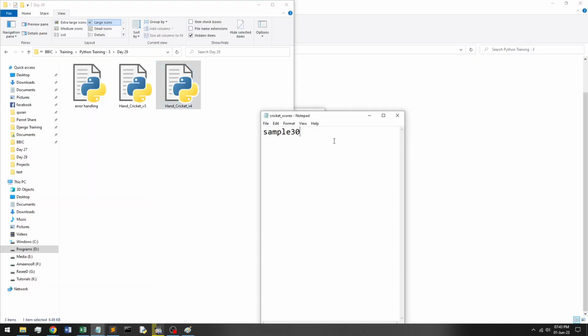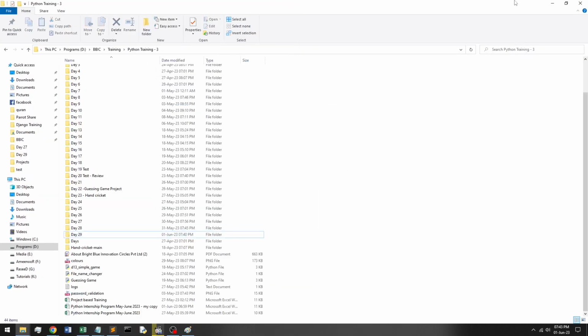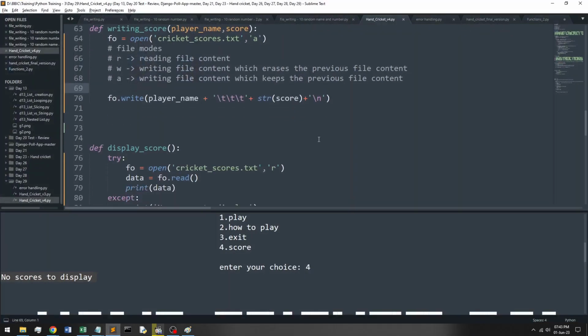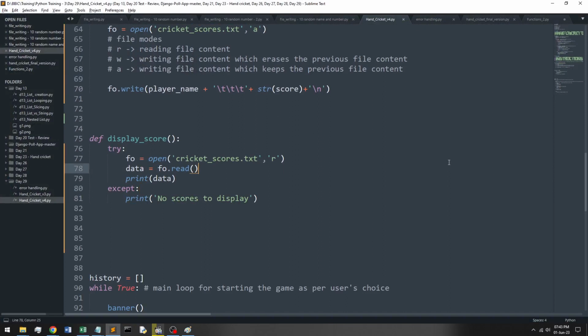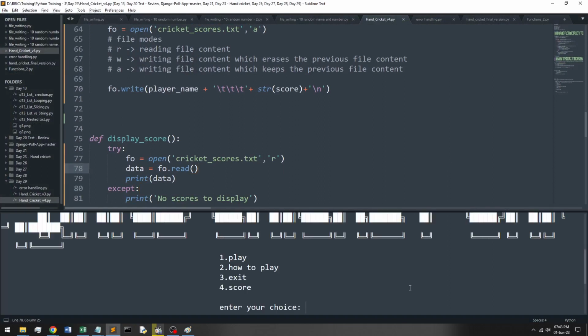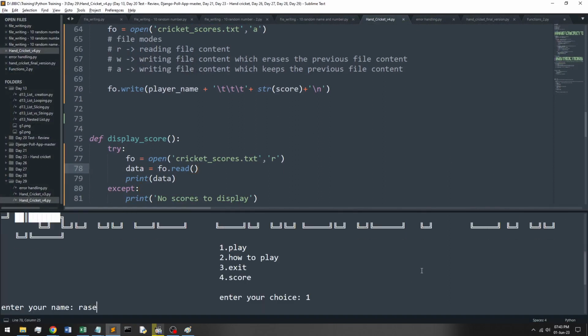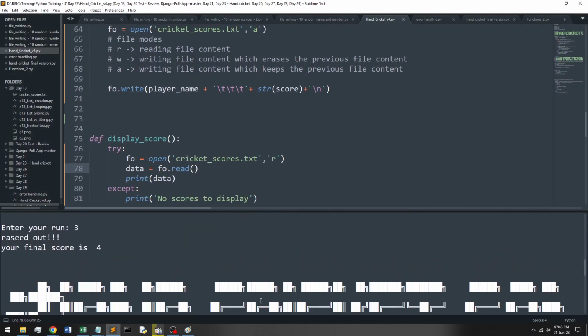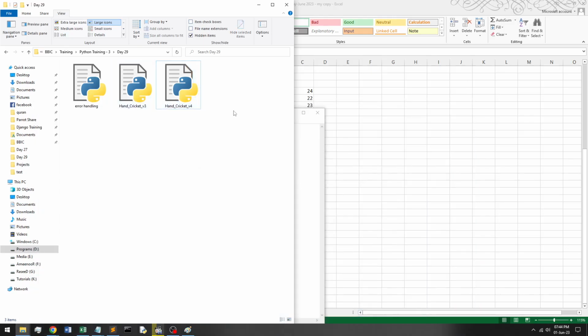Now let's go for another scenario. What is the other scenario? Suppose there is a file, what happens? Now let's play the game. I'm playing the game. Let me give the name. I'll give a run. Now I'm out. What happened? I get a score of 4. So my name and score is 4. Now I go. What happened?